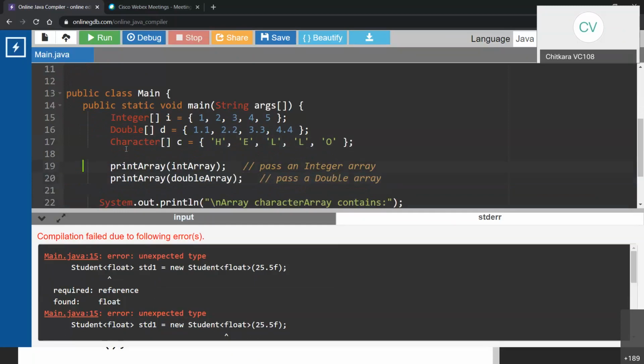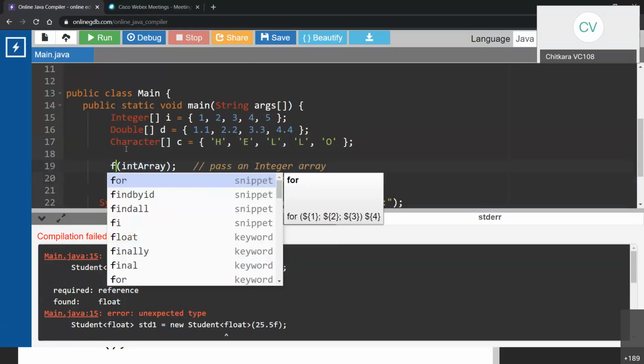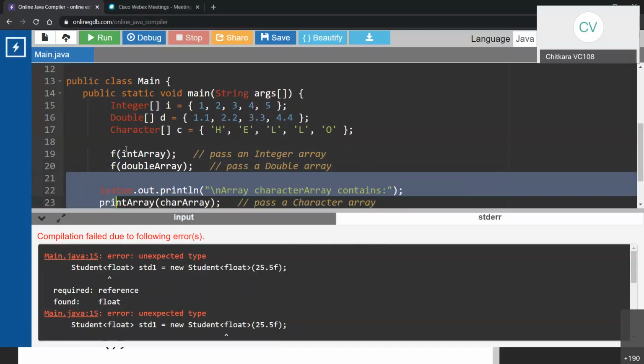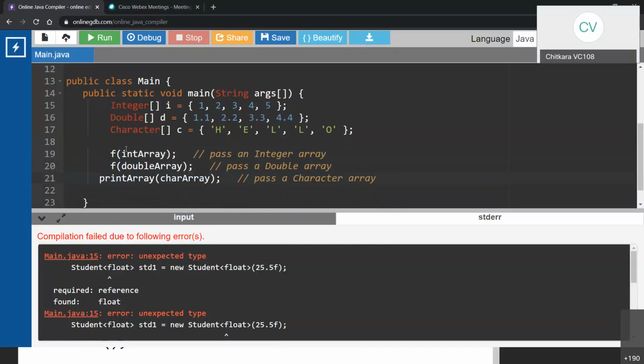I want you to write a function which will be in a position to print all these arrays. Let's call the function f. You have to write only one function which will be in a position to handle all the three data types using a concept called generics.